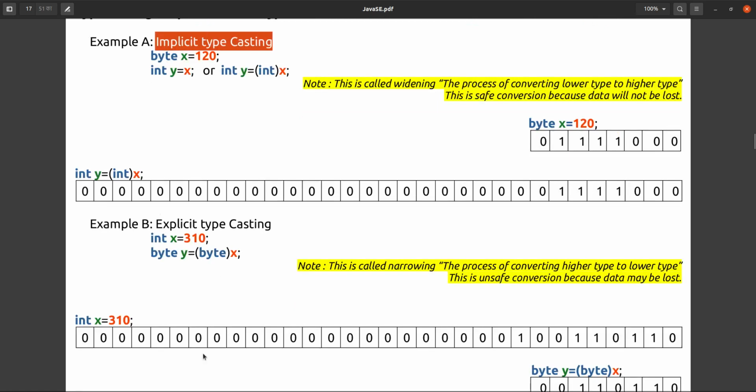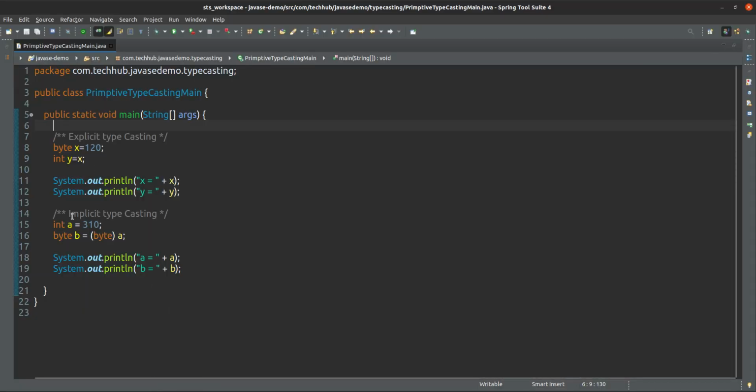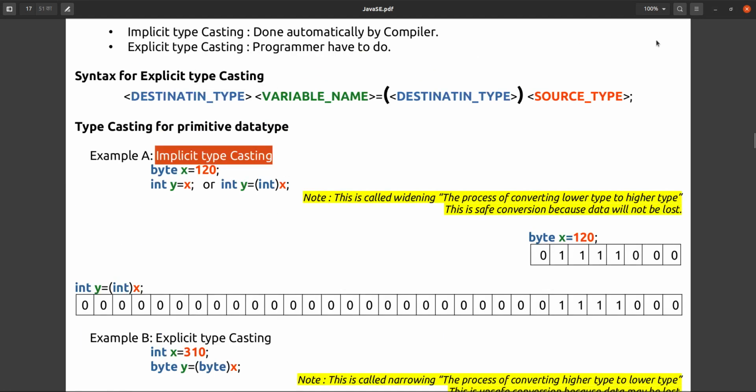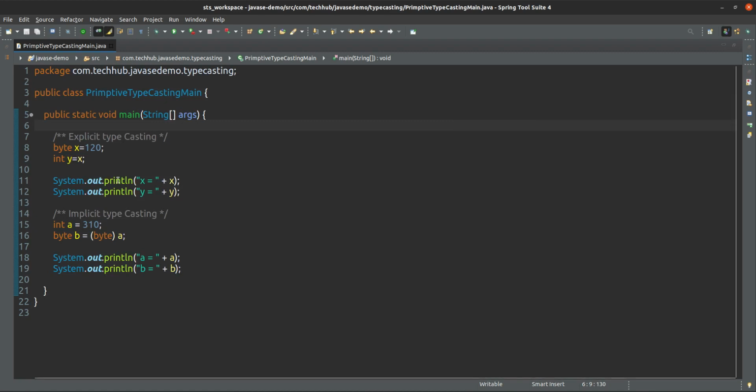Implicit typecasting. In implicit typecasting, implicit means done automatically. So this is implicit typecasting, and this is explicit typecasting. The first one is implicit typecasting.